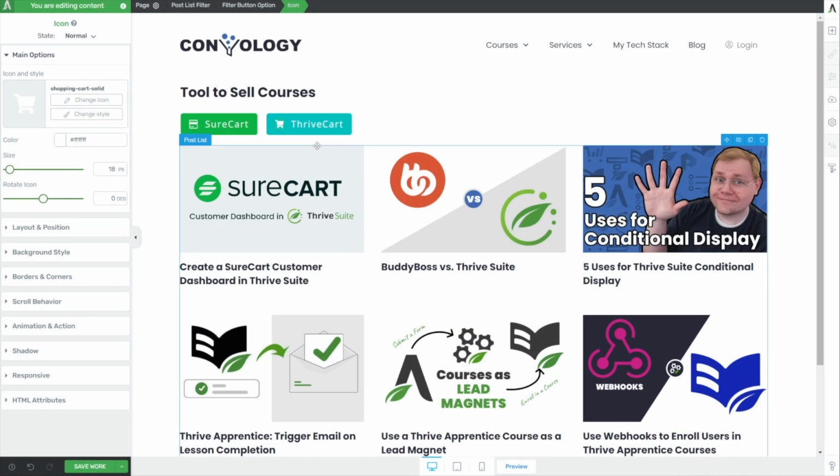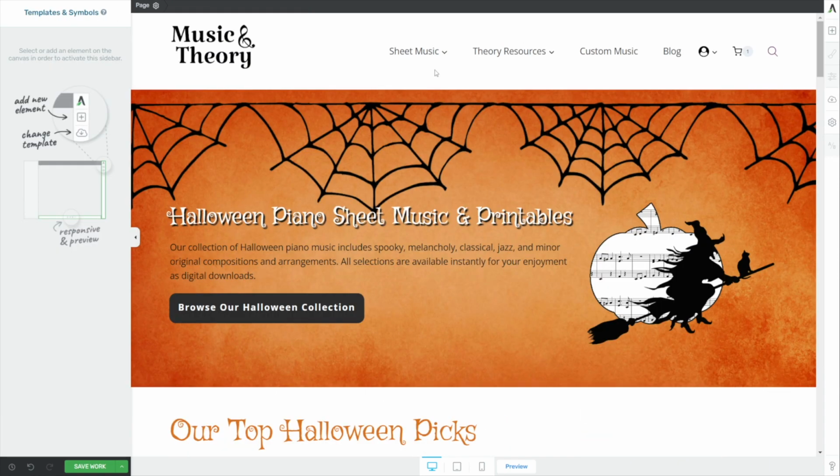Cool, now I've got two buttons that look like buttons that can be interacted with to change my filter. So that's one way that you can create a filter to work on a silo page. All right, we're not done just yet.